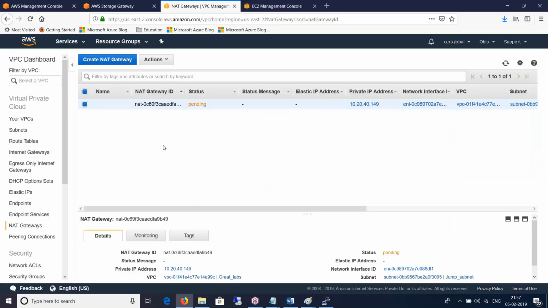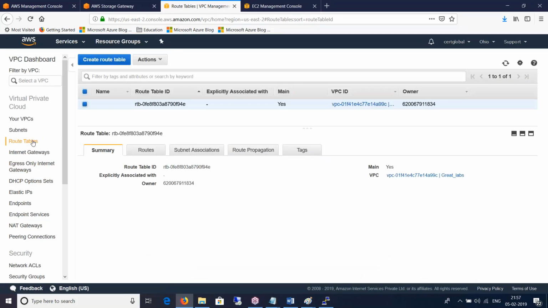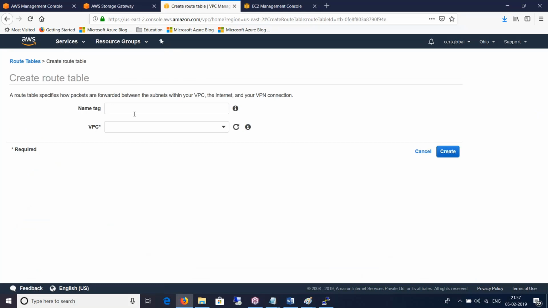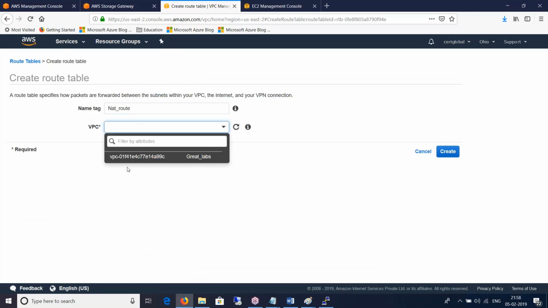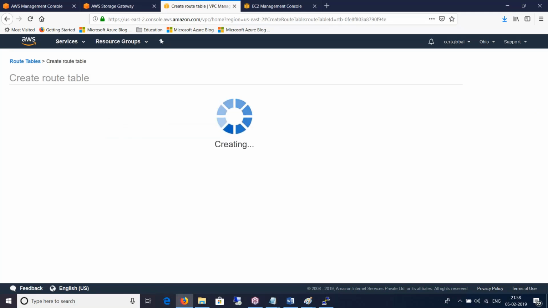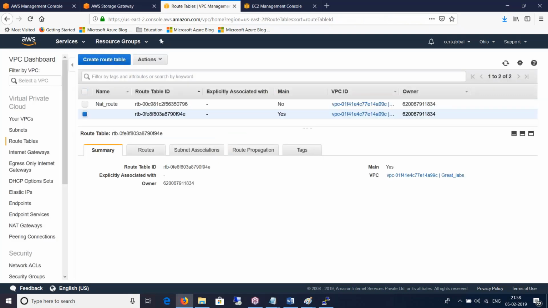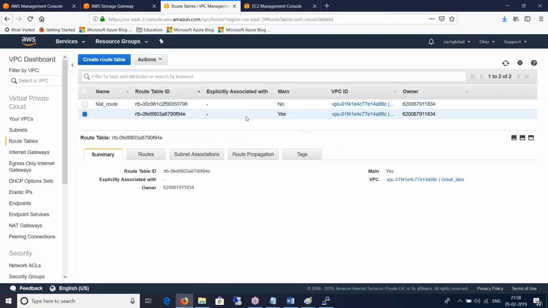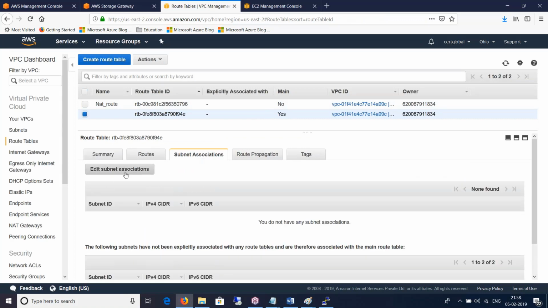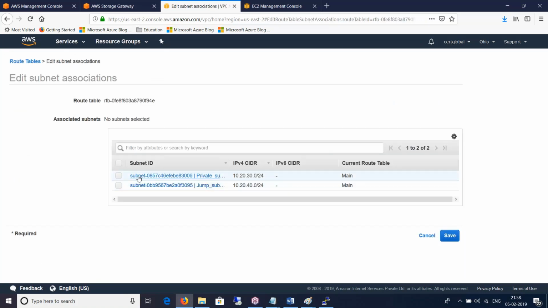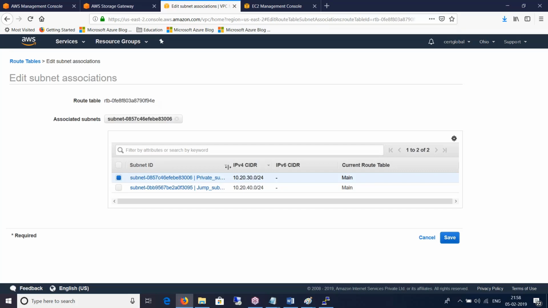So I'll go back here. Then where is my route? Oh, in fact, it must be done in the route table. So I have to first create a route table. Okay, give it a name, so nat_route. And then it goes into my VPC. Perfect. Okay, now this route must be associated to my private subnet, which is this, right? It must be associated to my private subnet.